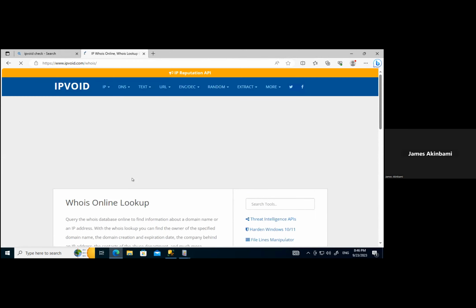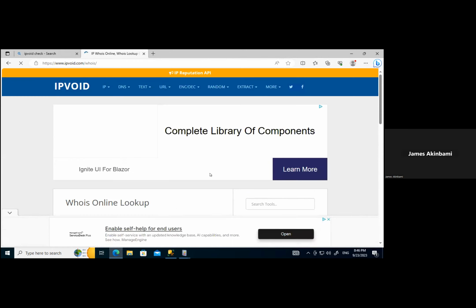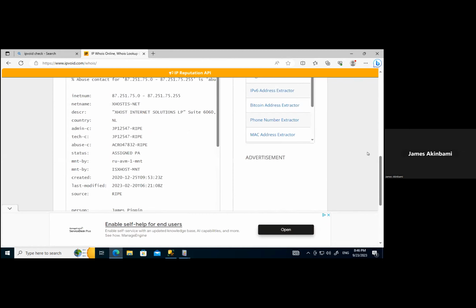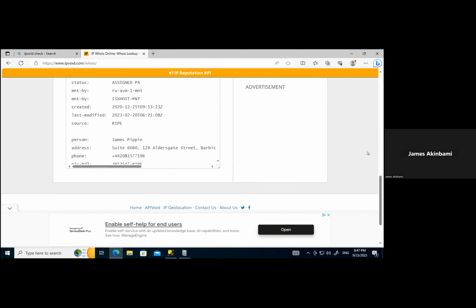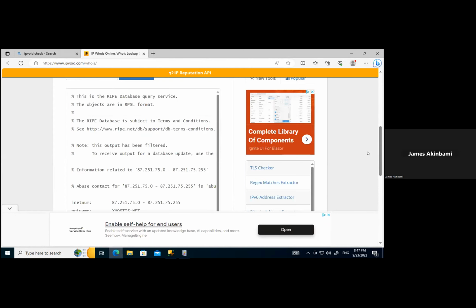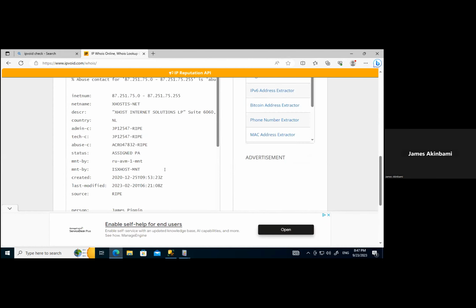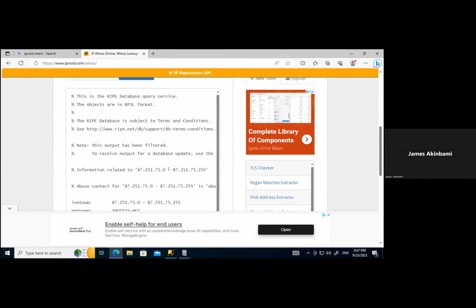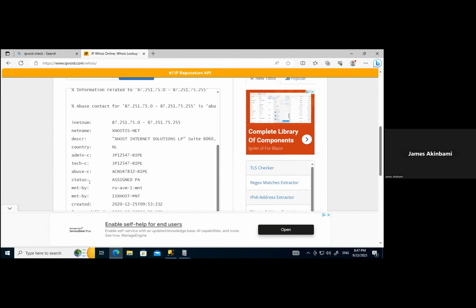So let me see where this IP is coming from. It's coming from, who owns this IP? Let's see. You can see the information of the IP. It's coming from which country, NL? Do we know? Netherlands, yeah. So that means somebody has been trying to log into my VM from Netherlands.